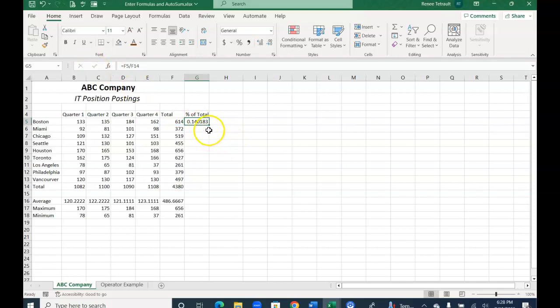Now it comes out as a decimal, 0.140183. I would only want two places, but I also want it in a percent form. So instead of General, I'm going to click Percent. And when you select it from the number group, it automatically rounds it. But I want the two decimal places, so I'm going to click Increase Decimal. And then I'll go ahead and use my fill handle.